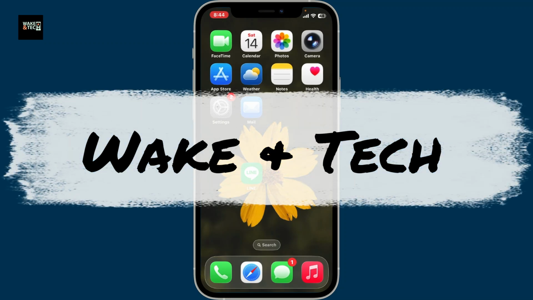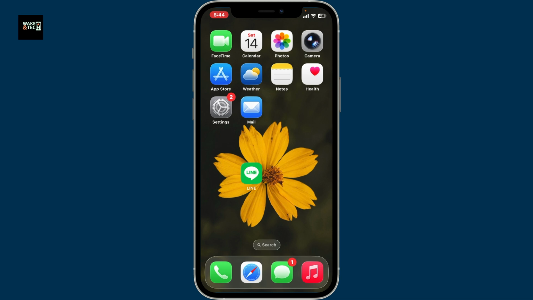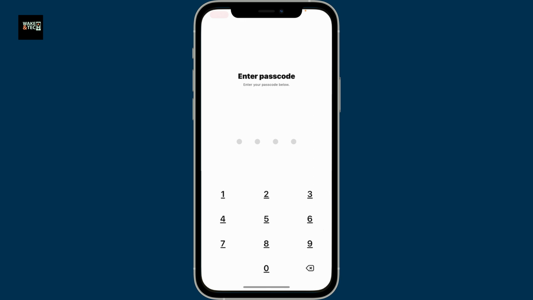If you're trying to share your Line app profile with friends but not sure how to do it, then it's very simple, so let's get started. First of all, open the Line application on your phone and make sure you're logged into your account.